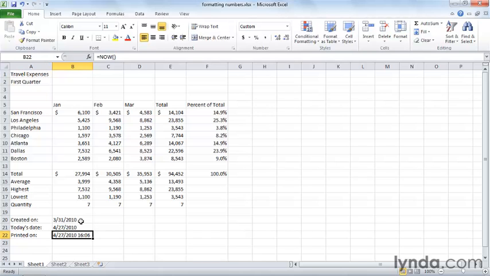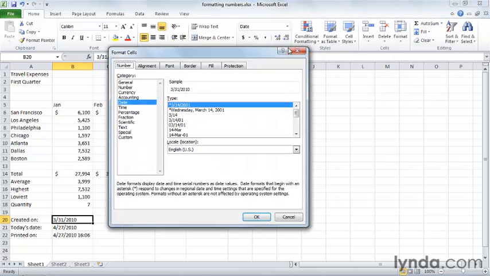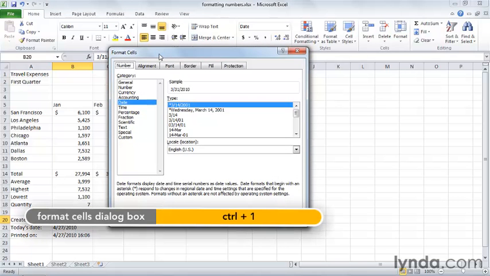So let's say we want to apply maybe a more friendly format. So let's click here on Created On. And in the number group here, click on this little launcher button here, and that will bring up the Format Cells dialog box. And by the way, Control 1 is the shortcut for that. So in the number section, we want to make sure it's a date.